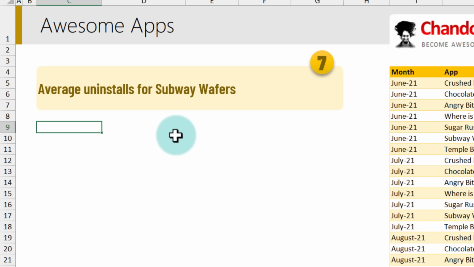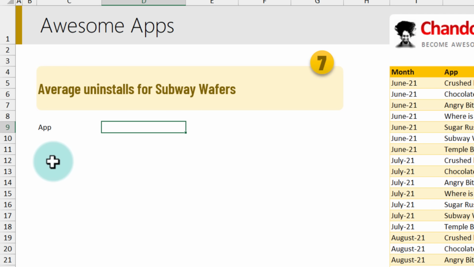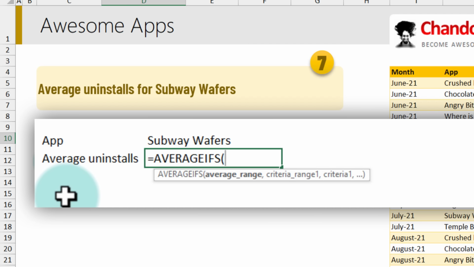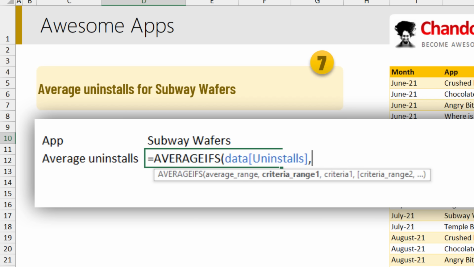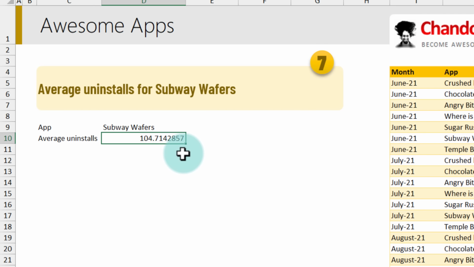So far we have only done sums and counts. Let's see how to do this kind of analysis with average. Here I have a question of what is the average uninstalls for Subway Wafers. So our app is Subway Wafers and average uninstalls can be calculated using the AVERAGEIFS function. And here average range is on the uninstall column. So we'll select uninstall and then criteria is my app column and this is the criteria. So on average, Subway Wafers gets about 100 uninstalls every month.